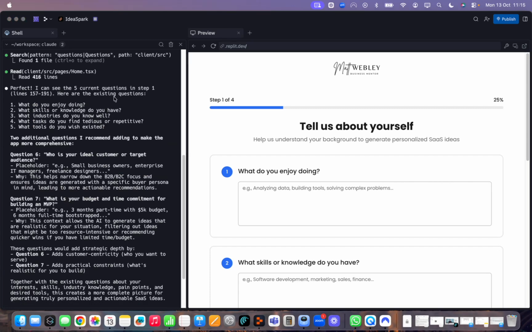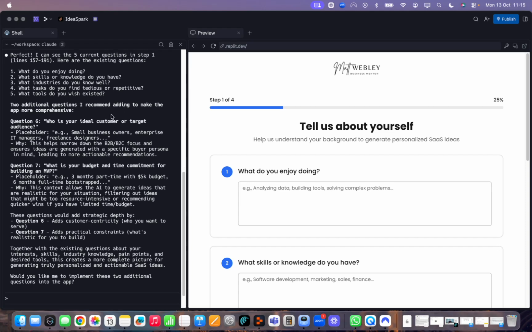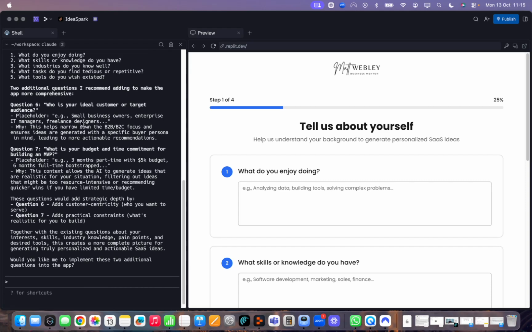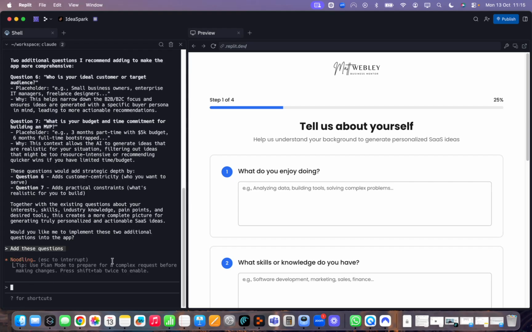Right, so I can see 5 questions in step 1. What do you enjoy doing? Blah, blah, blah. 2 additional questions I recommend adding. See, I can use it to brainstorm, see? I mean, you could do this with the agent as well. 2 additional questions I recommend adding. Who is your ideal customer or target audience? What is your budget and time commitment for building an MVP? All right, then, I'm just going to say add these questions. Hit enter.